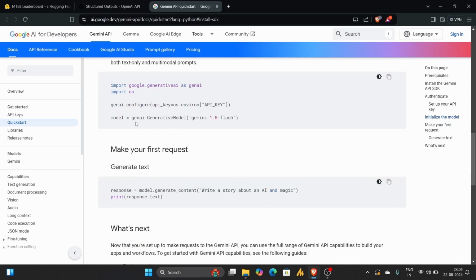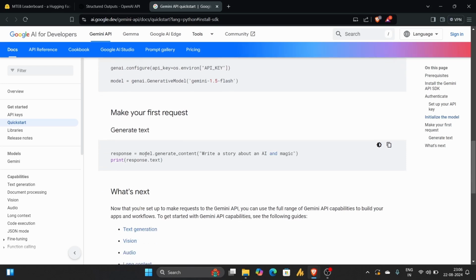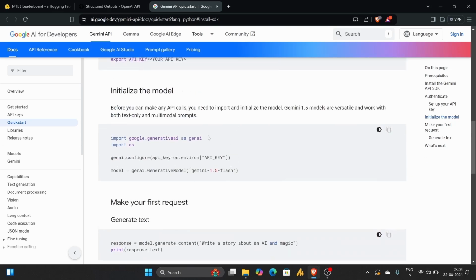To generate that, you just need to call model.generate_content, and here you can write your query, whatever you want. For example, it is written here: write a story about AI and magic. Based on that it is going to generate, and here we are printing the response. So that was the way to develop.